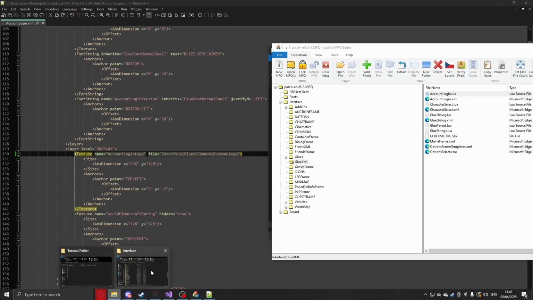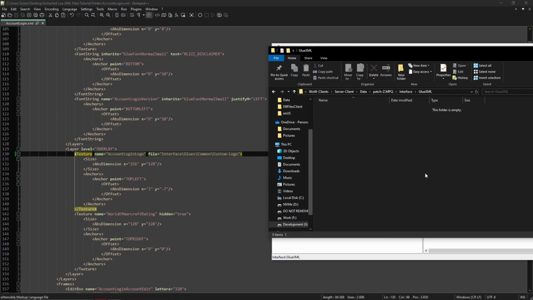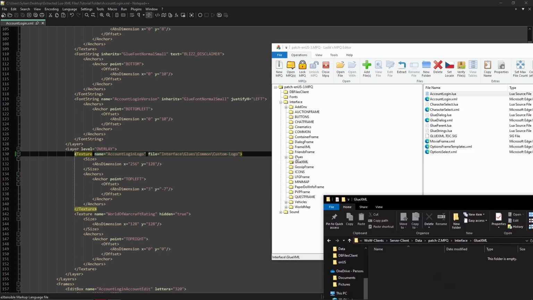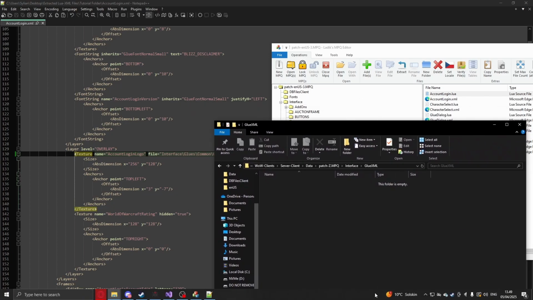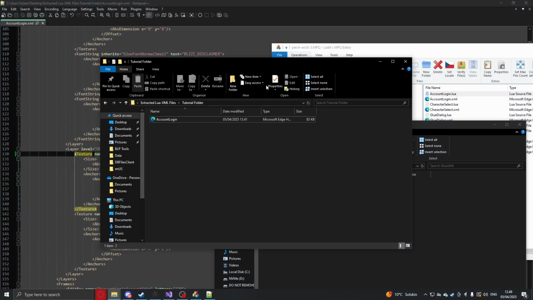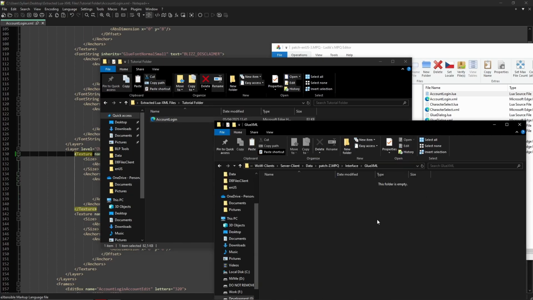We need to go back into our patch folder, then go to glue XML because this is where we found the file too, and it needs to be the exact same location as inside the patch files. That's the way the WoW client reads the files. And then you go into the folder where you had the copy of your file, and I have it here. I click Ctrl+C to copy it and Ctrl+V to paste it into glue XML.